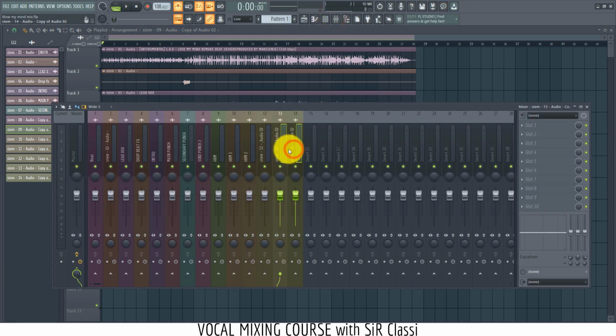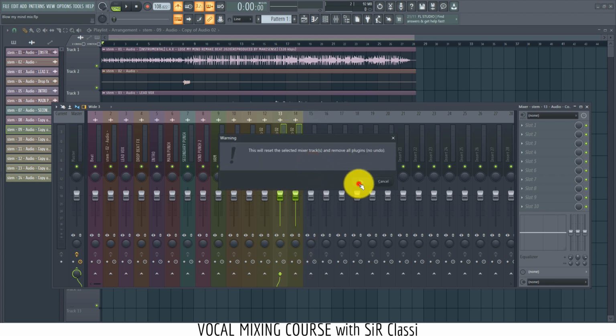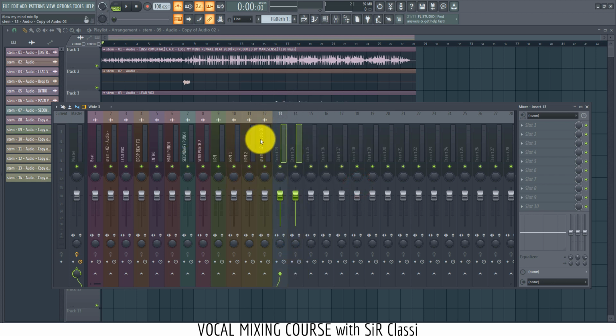With your Control Shift, you can select multiple clips on the mixer, or multiple channels on the mixer rather. Then I'll just go to reset selected tracks to default. Yes, so we don't need those here. So this is what we'll be working on mostly.